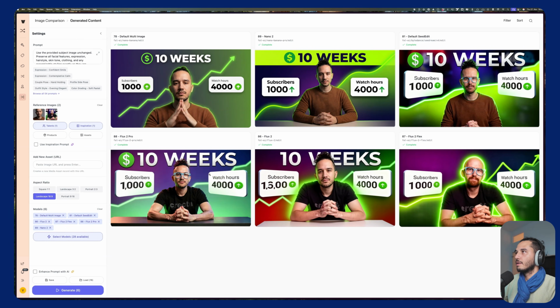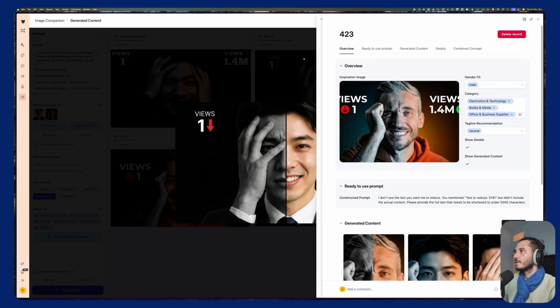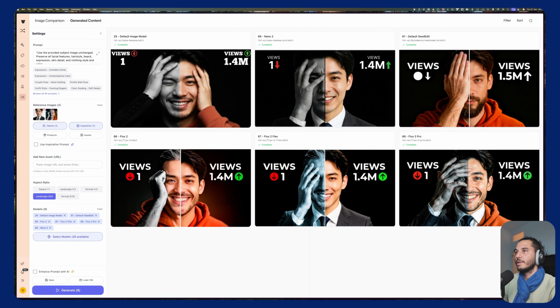Either I would give it to Nano Banana or Flux Pro. And of course, we can now iterate on those images to make it more unique. I run a similar test, this time with this effect here. We have a black and white image on the left side and a saturated image on the right side, but from the same character. This time I was not using my face, but a random AI face.